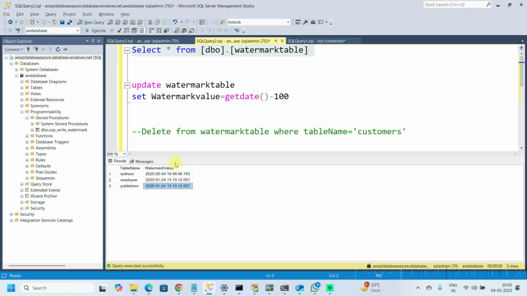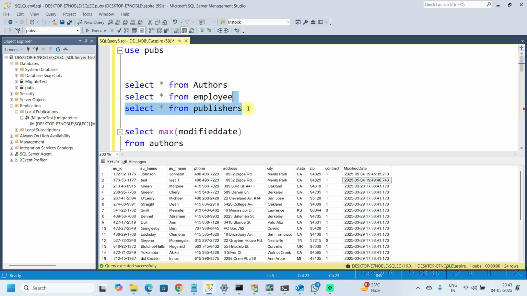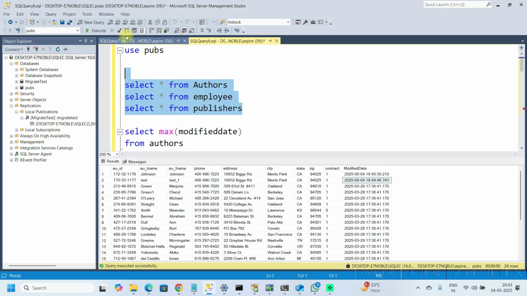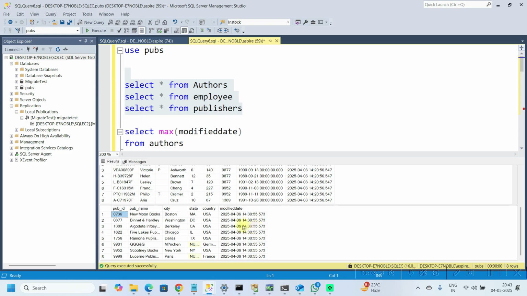It should not copy any data for authors because we have not done anything, and it should copy only data for employee and publishers. And let's quickly check in the source. Let's quickly check, right? So we get modified dates as well. Oh, sorry, I put it in a new query, sorry for that. Okay, let's see. So yeah, the modified date is what is the watermark value for authors, and for this one it is 4th or 6th of April, I believe, and the other one is from again 6th of April. So we should copy all these data and not the authors one.